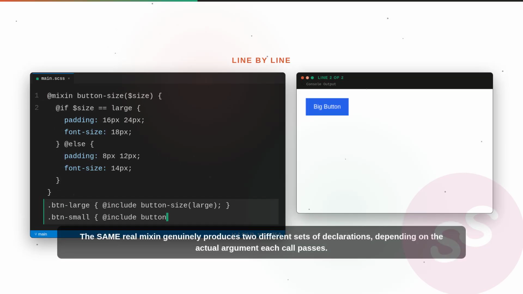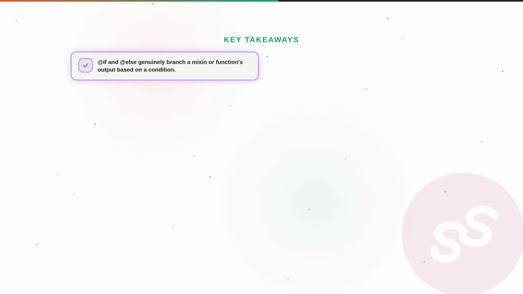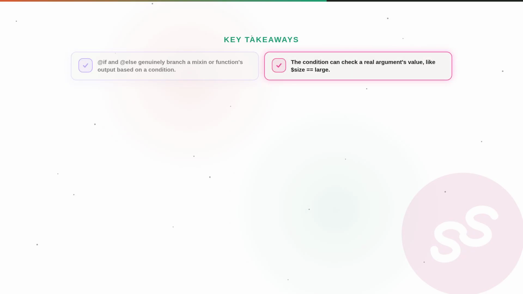The same real mixin genuinely produces two different sets of declarations depending on the actual argument each call passes. @if and @else genuinely branch a mixin or function's output based on a condition. The condition can check a real argument's value, like $size is equal to large.